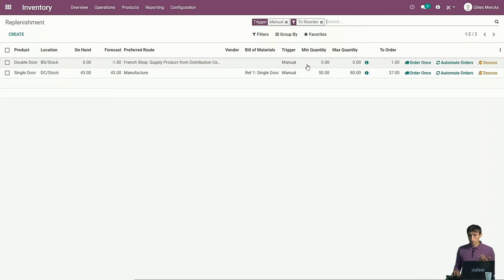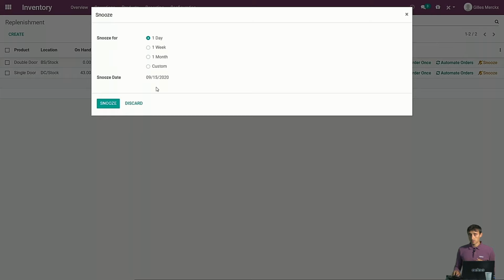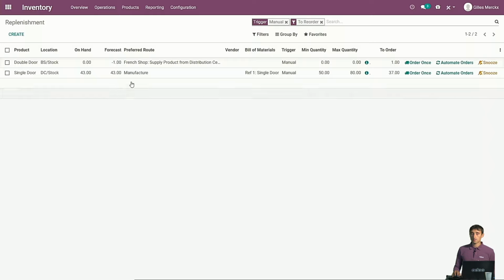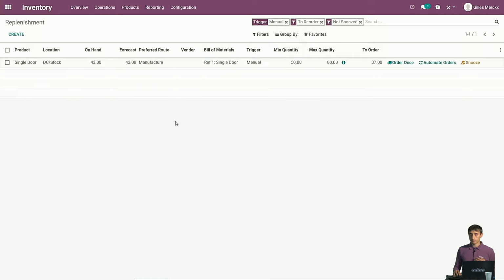So here, I will not focus on the double door, so I will just snooze it. Snooze just means that you keep it, you remove it for 1 day. So it's still there. The system knows that you still need to manage this, but it will appear tomorrow. So let's say you want to put it out of your plate for today, and it will come back tomorrow so that you have full visibility on what you have to do today.